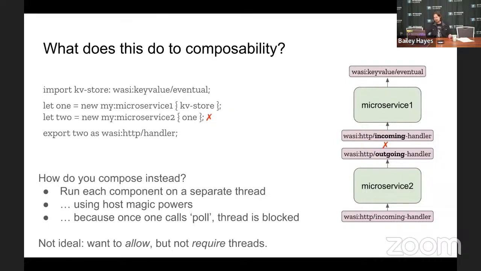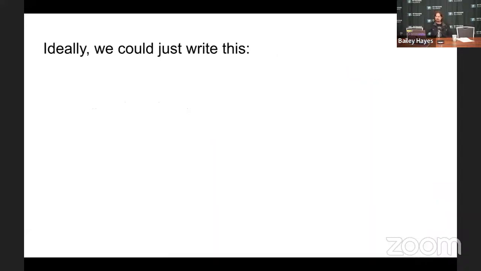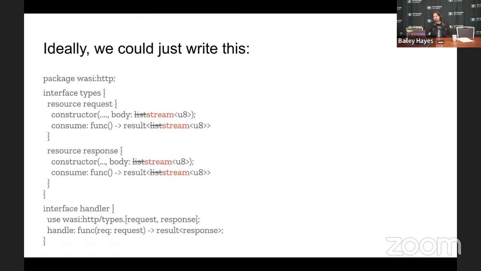Yeah, and it's not ideal to require threads, because we certainly want to allow you to use them with components, but we don't want to say they're the basis of how we compose when concurrency is involved. We want to allow but not require threads. So ideally, in my ideal world, and spoiler alert, I think this is what we'll be able to write in Preview 3, I just want to take that original interface, cross out the list, and write stream instead. And that's it. That's the WASI I want to write.